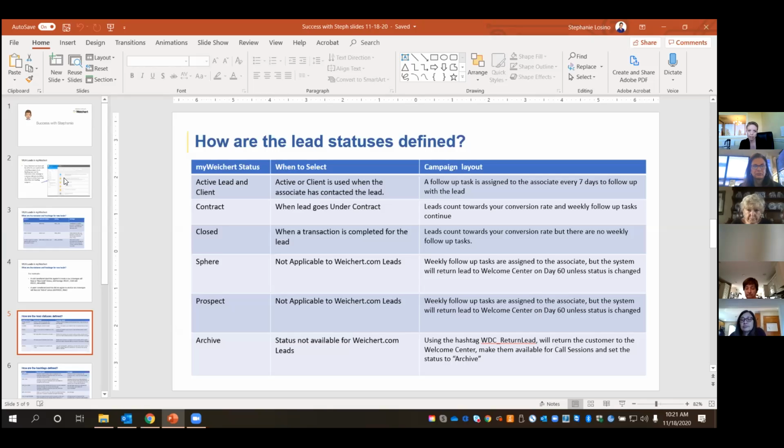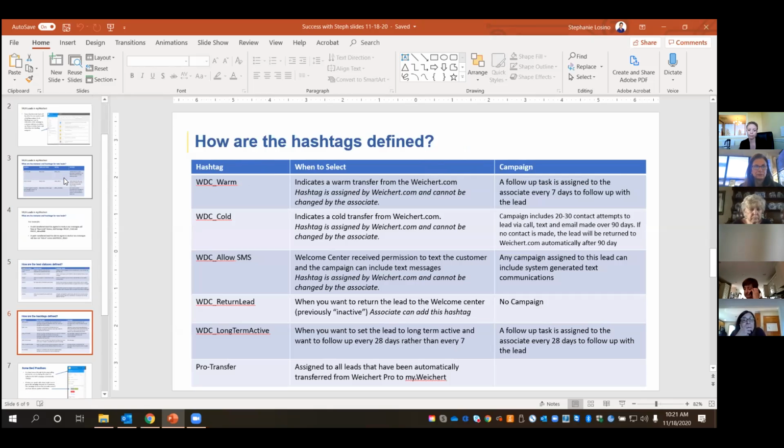If, for some reason, you want to give a lead back to Weichert Lead Network, so it's exhausted, you can't get ahold of the person, or you've spoken to the person and they're not ready to move forward, or you're not interested in working with the person, you can actually add a hashtag yourself. That's WDC_return lead. So again, you're not able to archive, but you are able to send them back. Any questions on that?